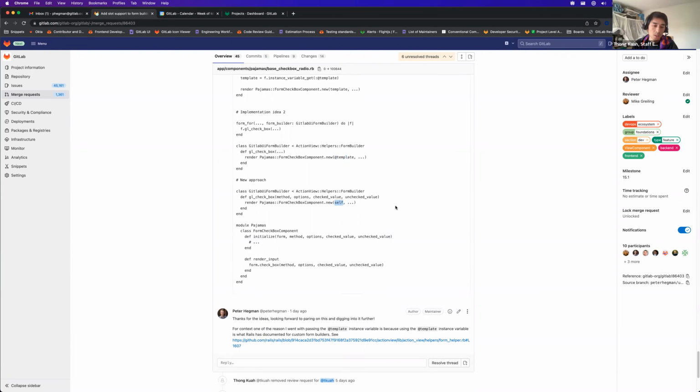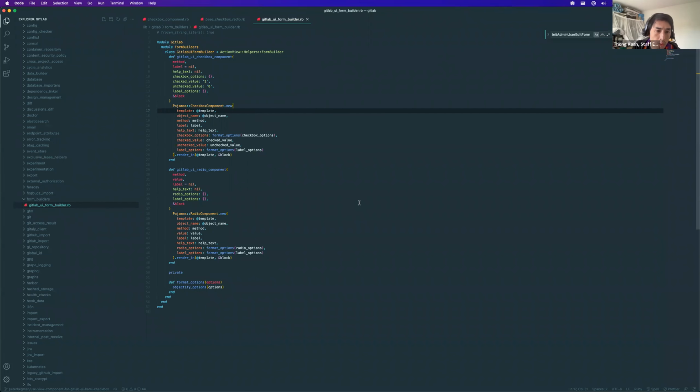So the idea then is that instead of using an internal instance variable, we can just use that object and use its public methods to render whatever we want, like a checkbox. What do you think about that? Yeah, we can give it a try.